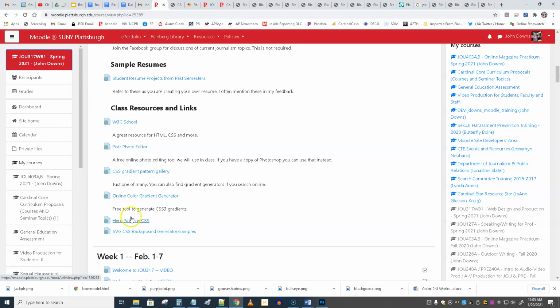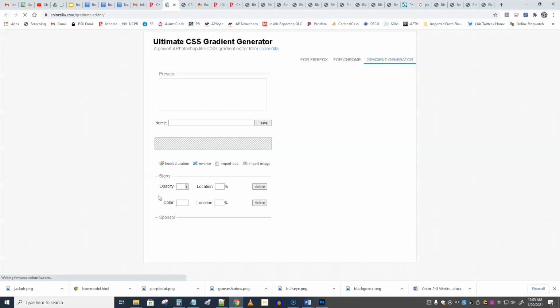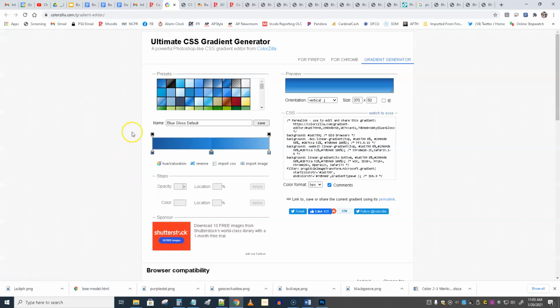All right, this is more patterns. This is a background gradient generator. So use one of these where you make your own. Now this is a little bit odd to get used to. You're making a gradient. So you could use this one, or you could search for CSS gradient generators, and you could find other ones, maybe one that you like a little better.